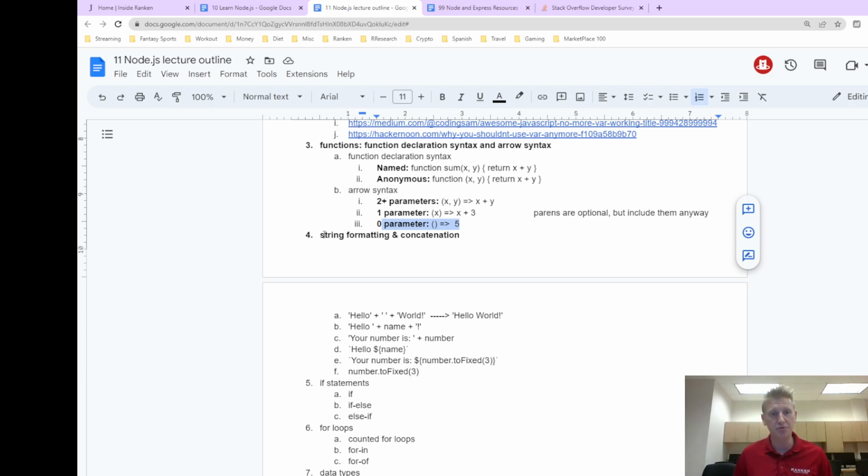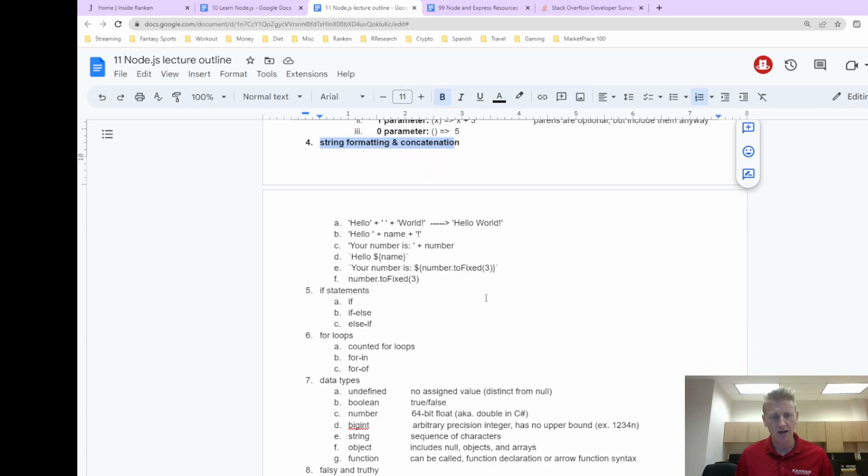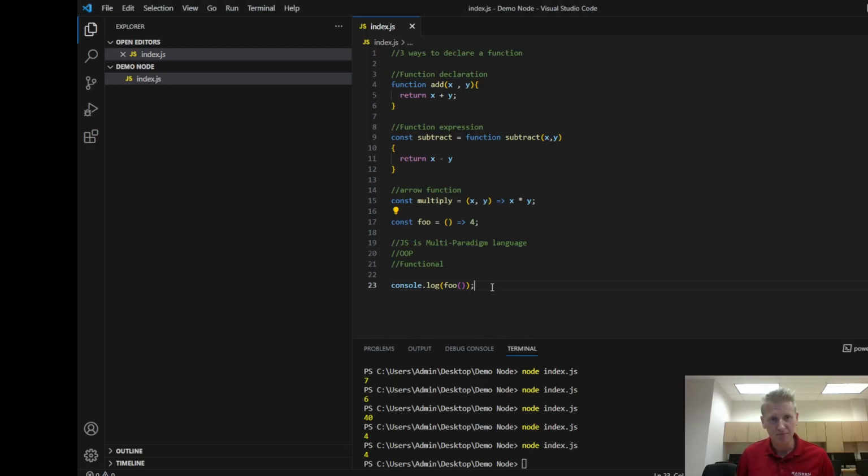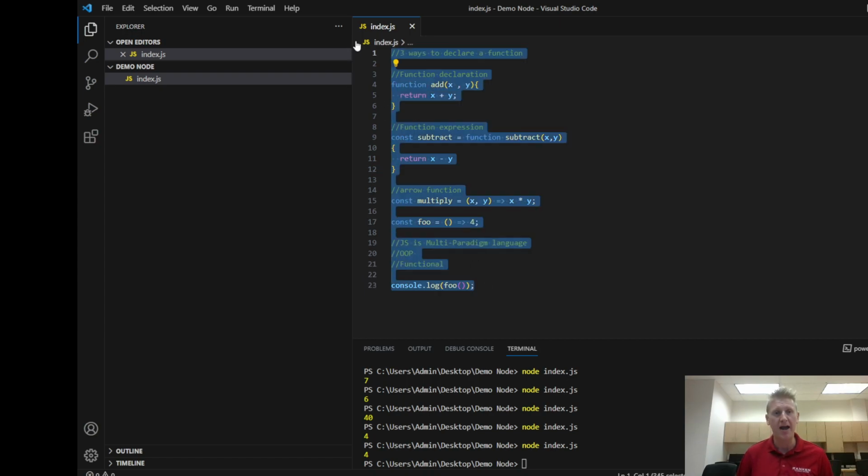When it comes to formatting a string and string concatenation, here's the syntax, letter D, that I want to point out. Let me bring this back.